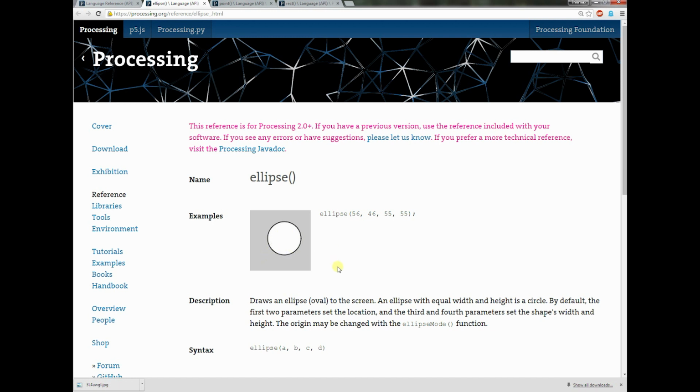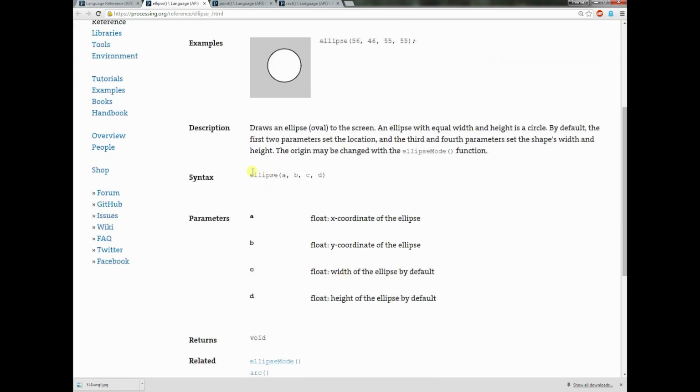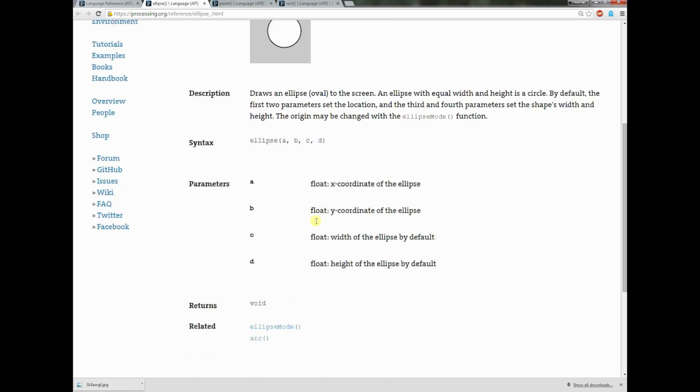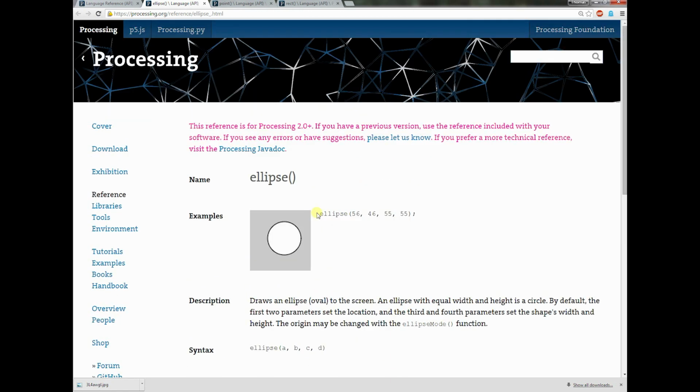So it's really nice. It also will tell you what the parameters are. So notice it says A, B, C, D. It gives you exactly what the parameters are, and then it gives you a few other things that are related to that. So if you need help or if you can't remember how something works, just head over, go to the reference, and look it up. Alternatively, you can just type into Google "processing, how do I draw a something," and then it will help you with it.